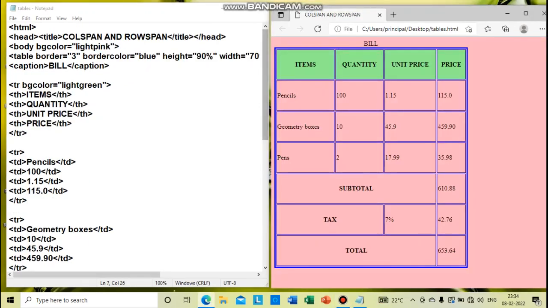Okay, next topic is how to apply colspan and rowspan in HTML. So if you see this type of table, you can see a small difference here. These columns, items, quantity and unit price, are merged into one single column that is named subtotal. So here we are merging 3 columns into a single column, so you can apply colspan here.